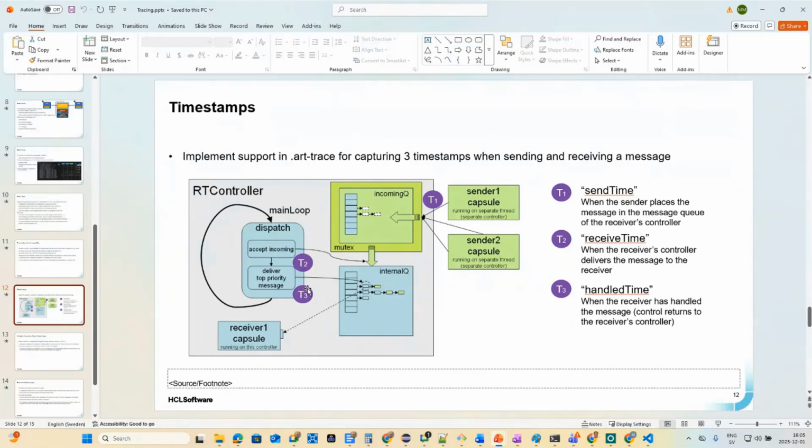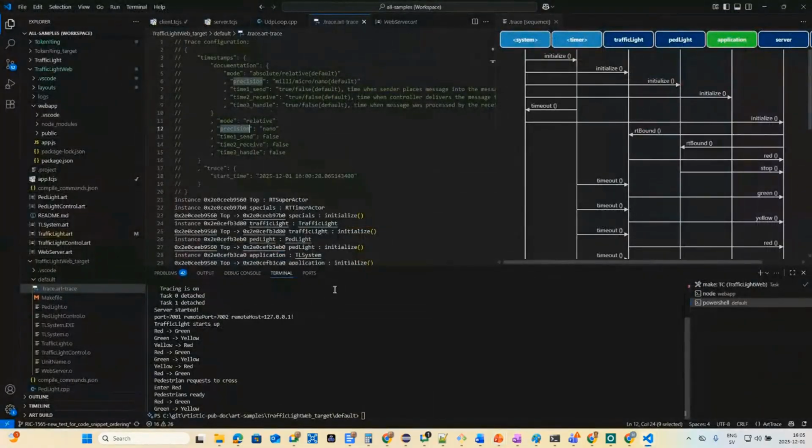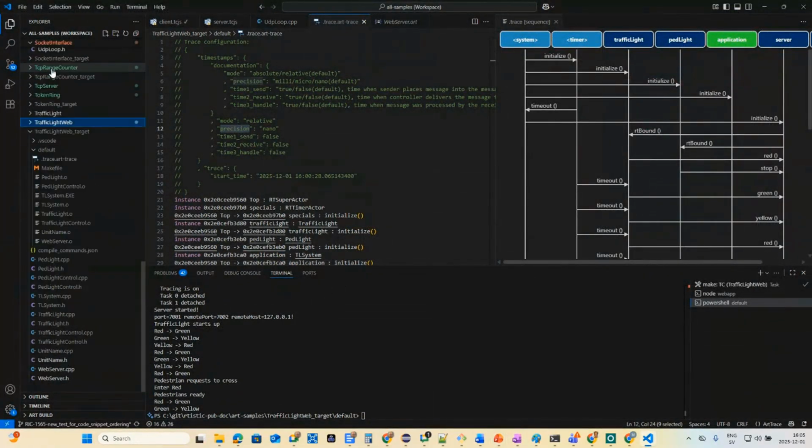Currently, we support tracing for T2 and T3. T1 is not yet supported. So let's try to create a configuration file and configure the timestamps.